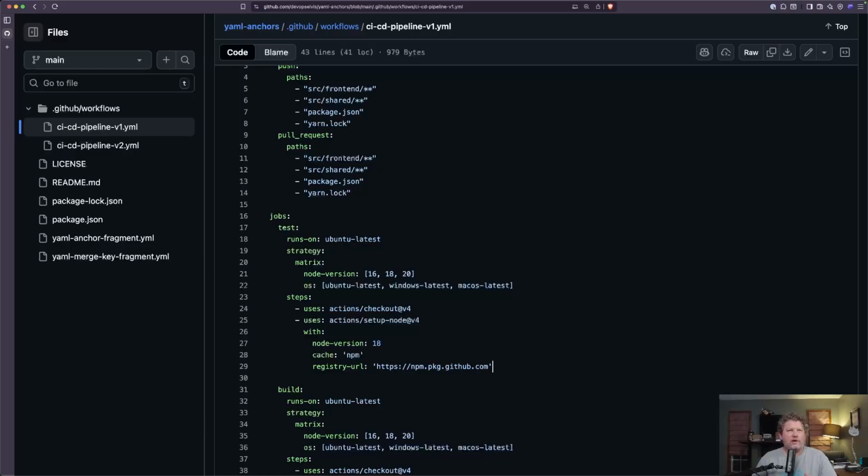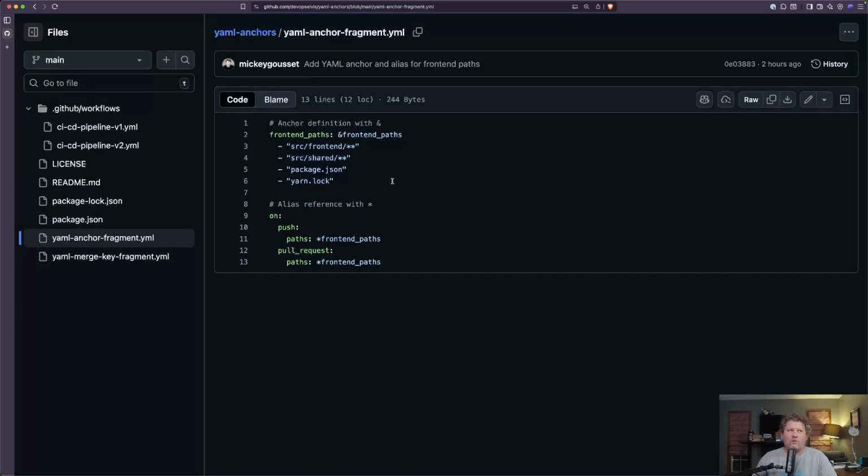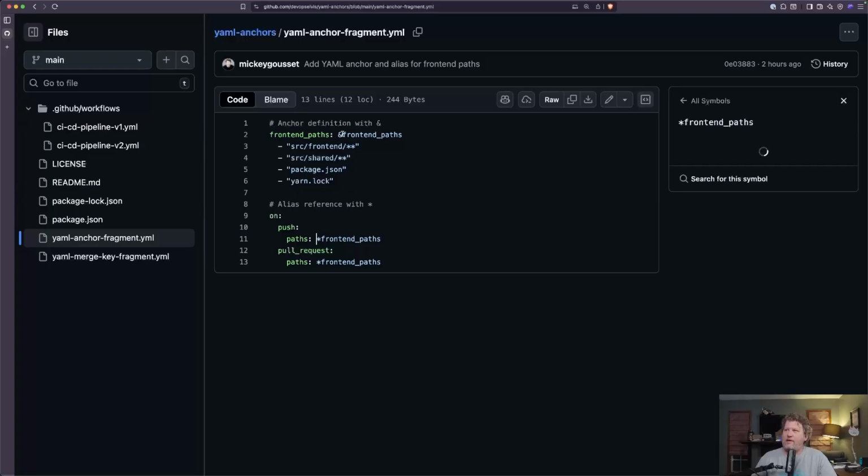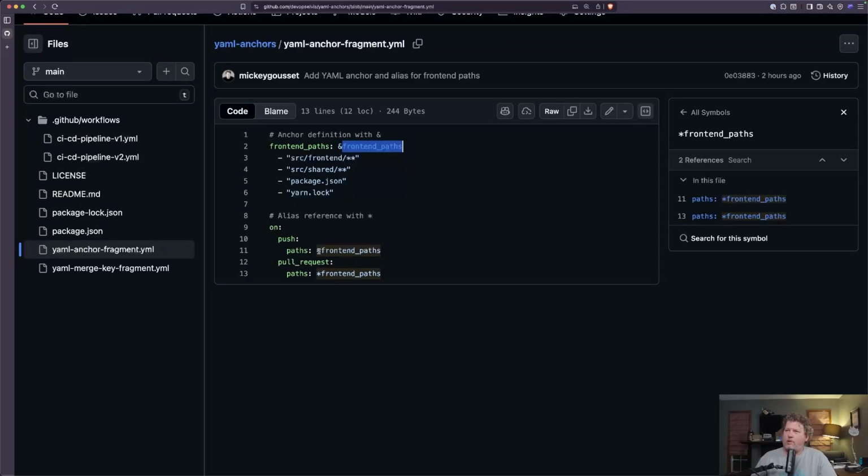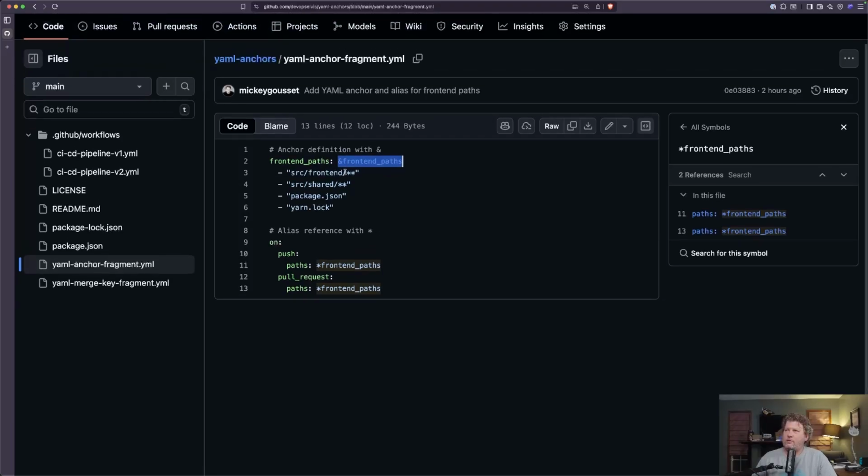So when we talk about YAML anchors, let me show you a fragment of code to explain how these anchors work. I've got a fragment of code here, and what we're looking at are two different things. The first thing is this, an ampersand and some value. That defines the anchor. Think of this as defining a variable. When I take that same value, in this case, front end paths, and I put a star or an asterisk in front of it, this creates an alias. Think of that as using the variable. So this is creating a variable with the ampersand, and this is using the variable with the star.